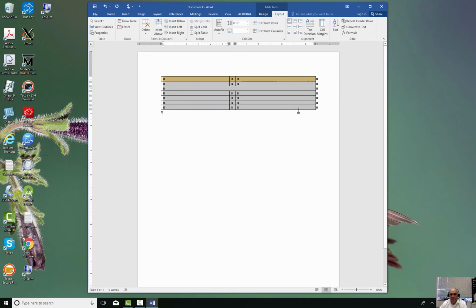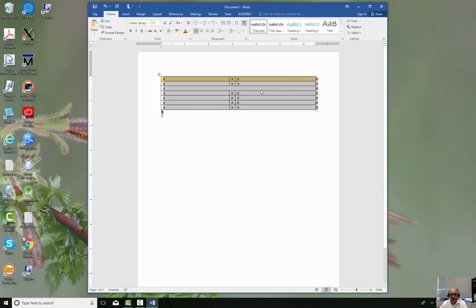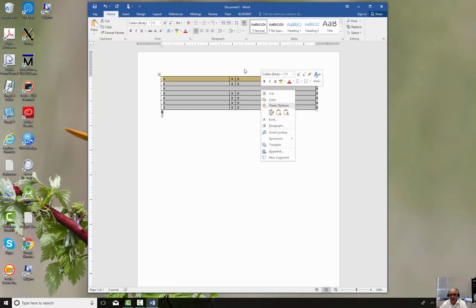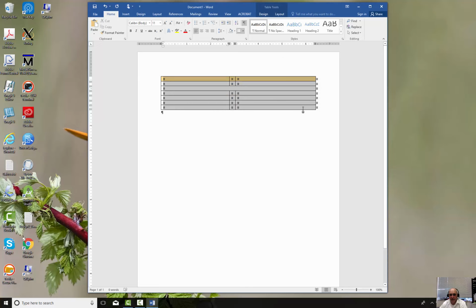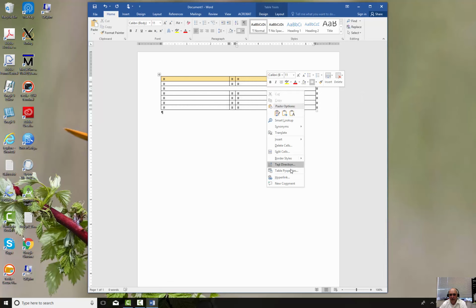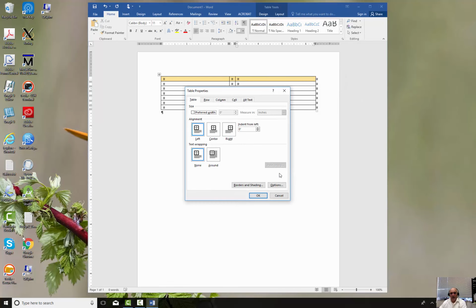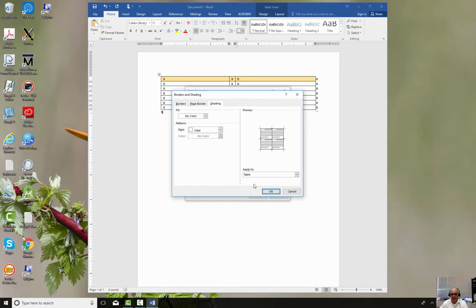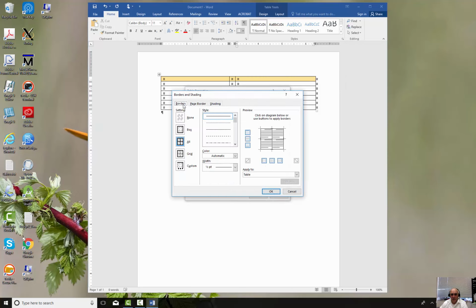The other thing we can do is highlight the whole cells and do another Table Properties. Oops, I'm not selecting the cell. There we go. Table Properties. Then you go to Borders and Shading again, and let's go to Borders. You'll see that I have a page border and I have borders. The borders is what we want to deal with.